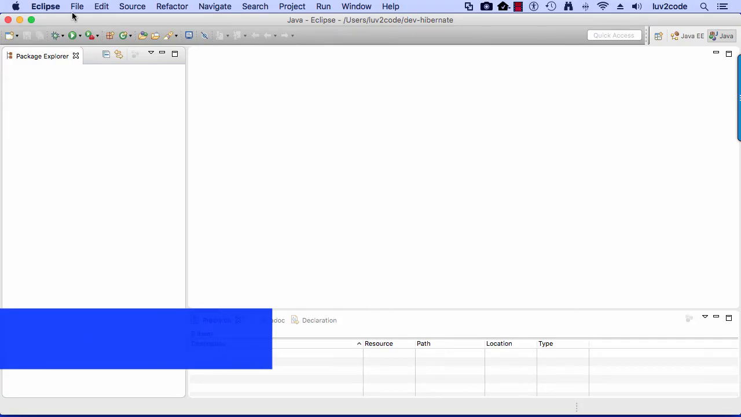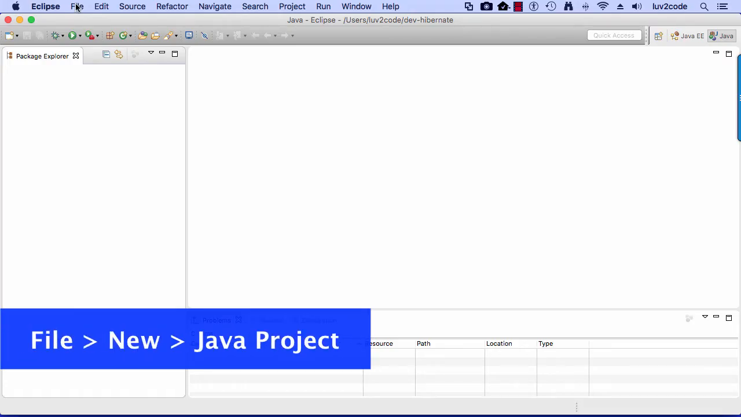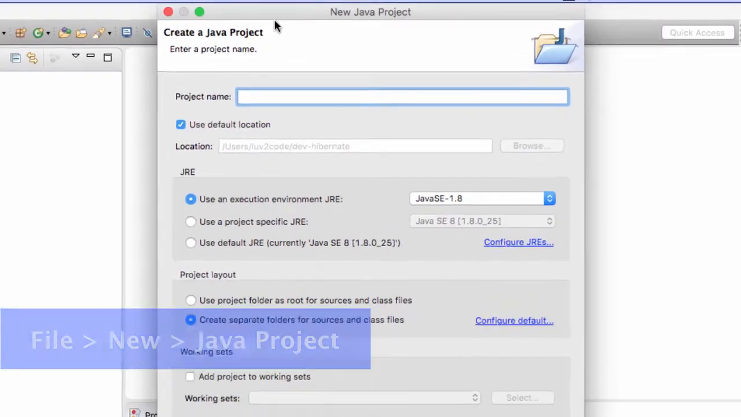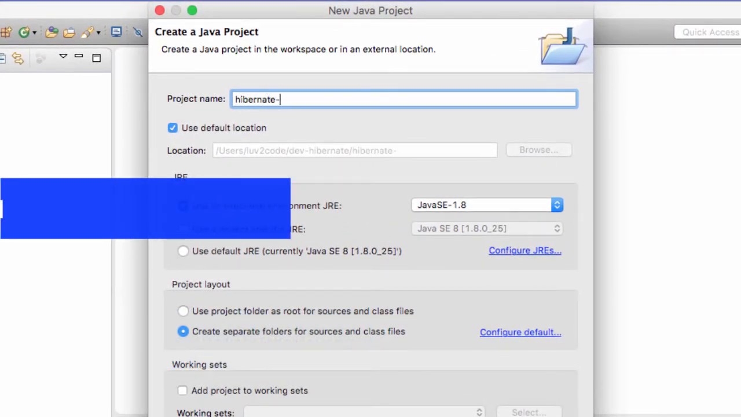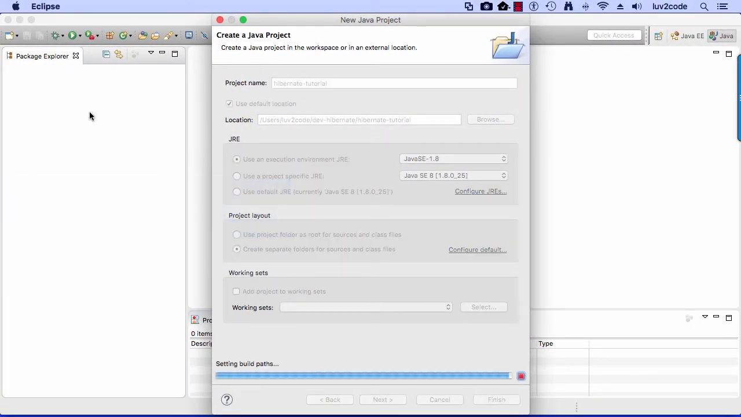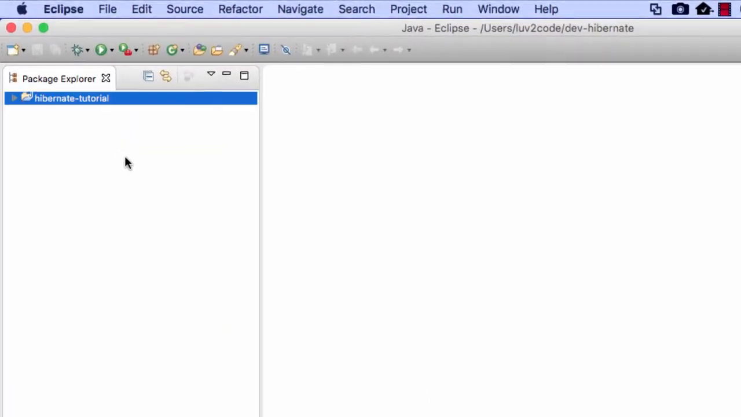Alrighty, good. So now the first thing I want to do here is create a new project. So I go to File, New, Java Project. And the project name I'll give here, I'll call it Hibernate Tutorial. Just keep it simple, short and sweet. And once you're happy with that, go ahead and click the Finish button. Okay, great. So now we have a very basic project. Nothing's there.